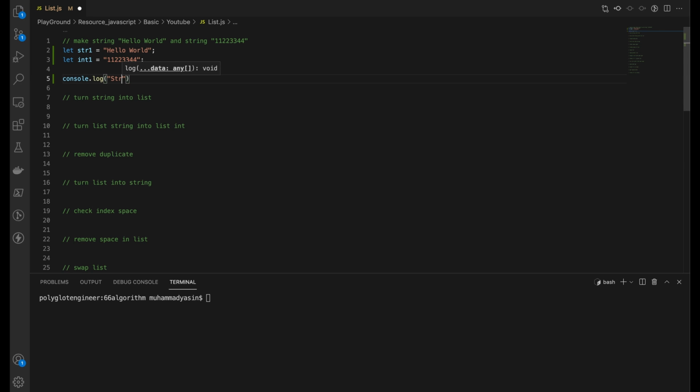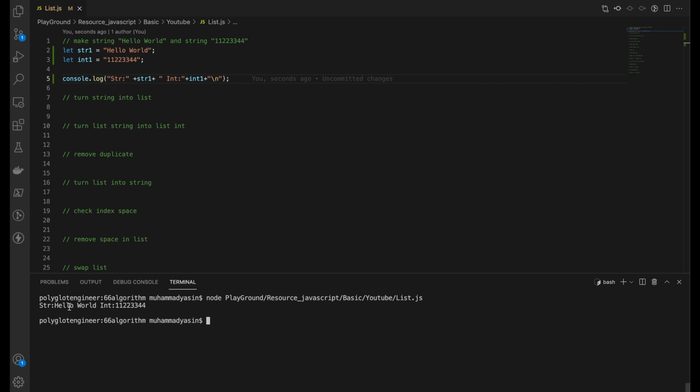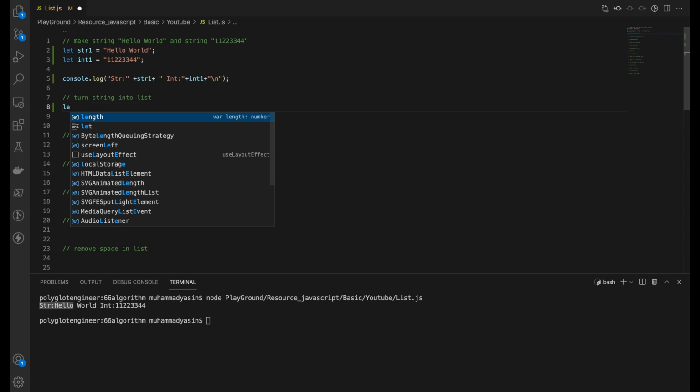You can say, okay, I got str1, plus str1, and it is going to be concatenated with the integer. The integer is going to be the integer, and we're going to add a new line in here. You can say this. Okay, just check it out. You have hello world and the integer.